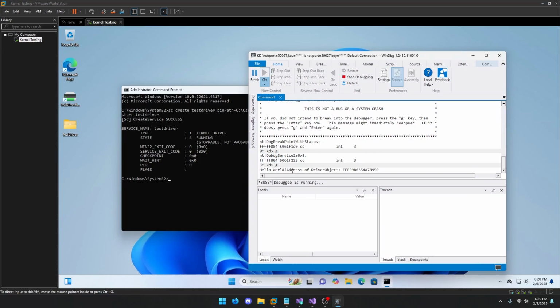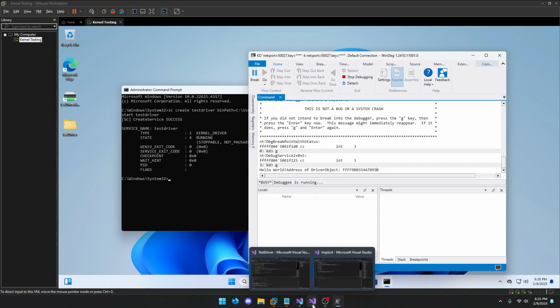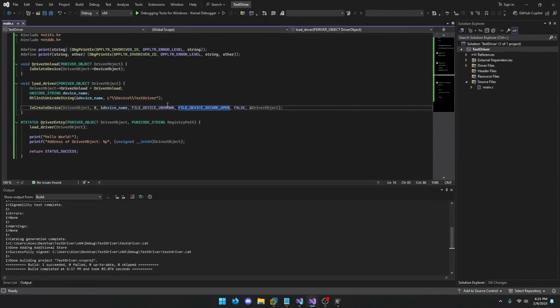So, oh look, there we go. Printed hello world along with the address of the driver object. And let's see. Yep, exactly as we expected in the output.